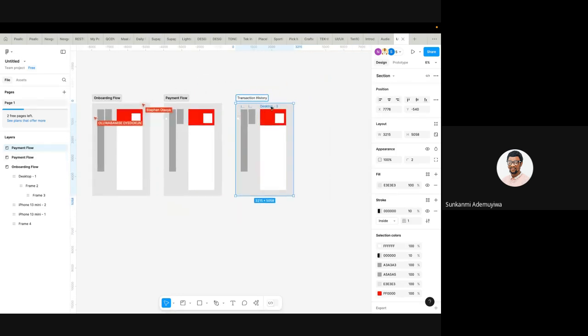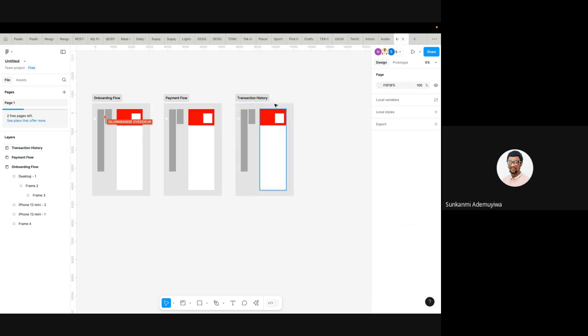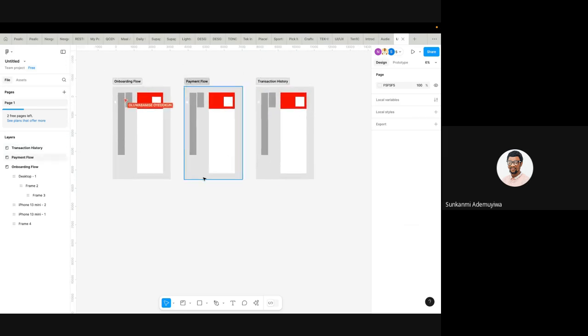Did you get that? So if you have a lot of screens designed already, then you want to sectionalize your screens. You break them down into sections so that whoever is coming on your designs will understand the design by flow. So you understand what this flow is. Everything that relates to onboarding will be here. Everything that relates to payments will be here. Everything that relates with transaction history would be here. I hope that is clear. That is what the section does for you.